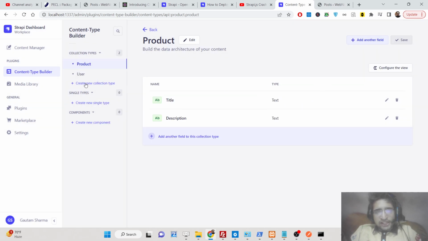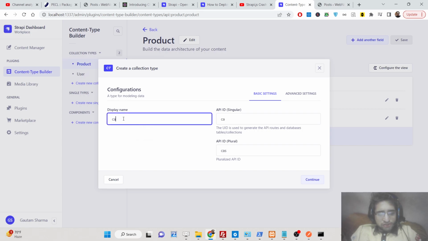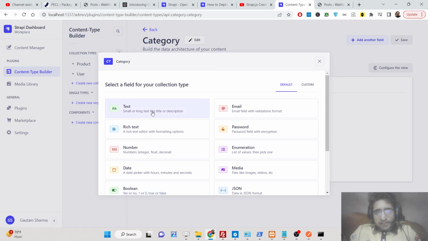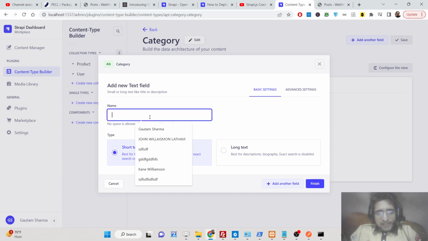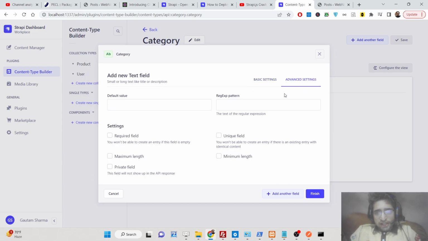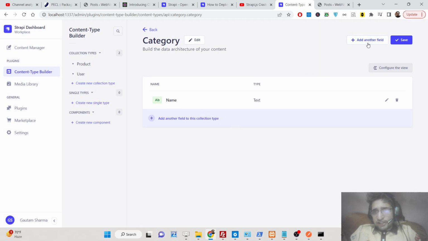And now we can create another collection, guys, which is called category. So category you can create, guys, category. So products can have multiple categories as well. So click on continue, and basically we have the category name. So we will have the name of the category. This time this will be short text, and make sure that it is a required field and unique, and that's all. Click on finish, and you can even create another field here.